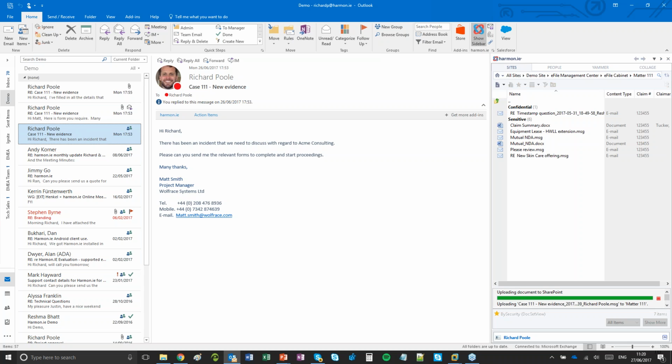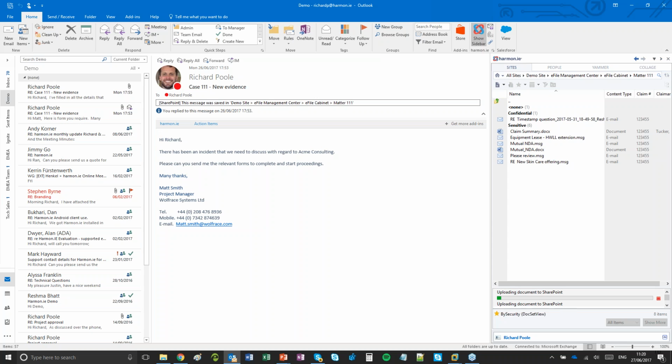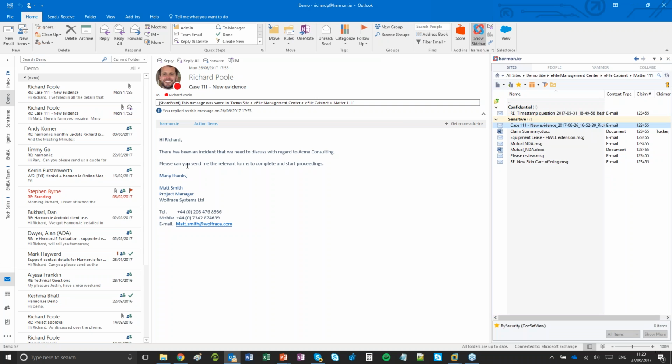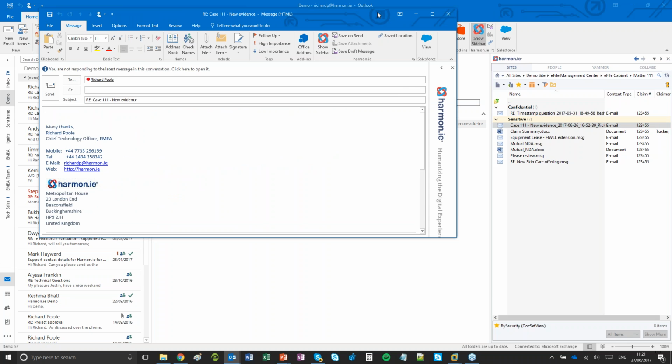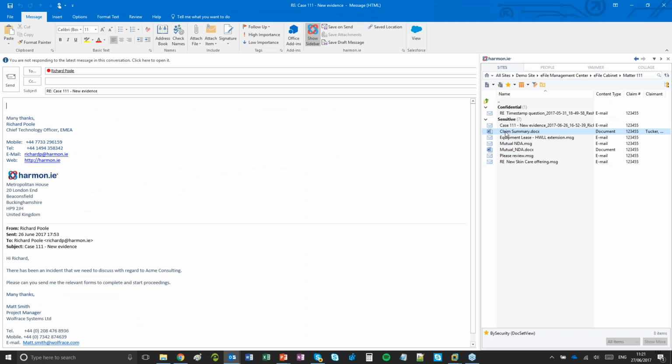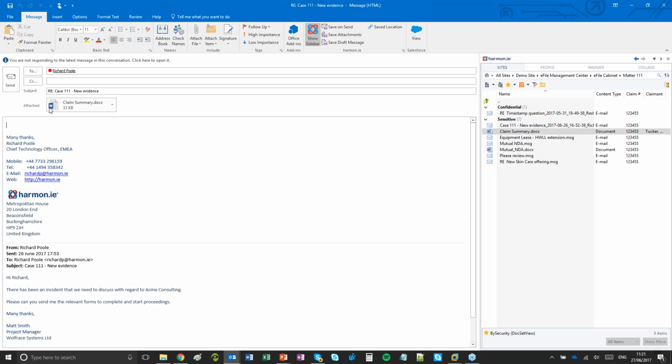Now also, if I'm sending some documentation or an email, I can do that in exactly the same way. So let's fill in those properties so that a document is checked in and made available to other users. But I also need to respond to this email. So if I hit reply, I need to send this particular document that relates to this. I'm going to send this claim summary to my client, and I can do that just by dragging and dropping the document into the email. In this case, I need to send it as an attachment.